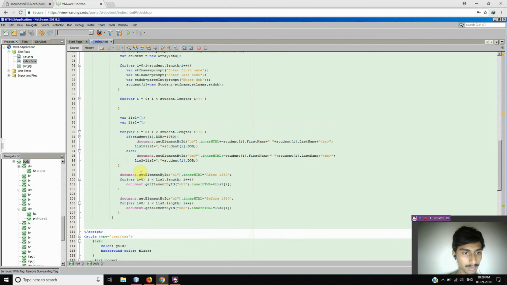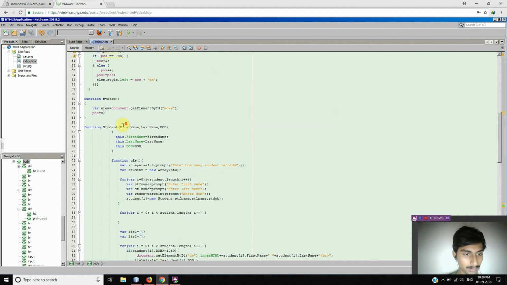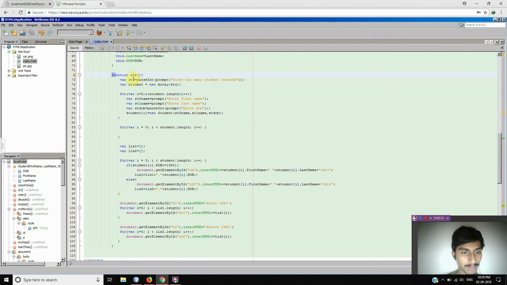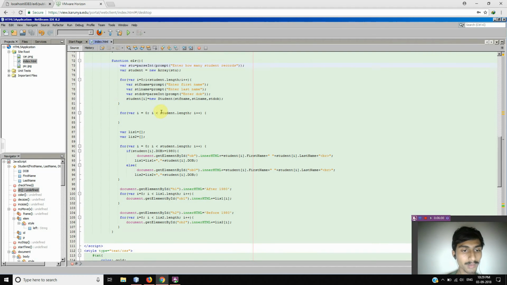So here function student will be called. First the function clear it will call. What it will do is it will just initialize the arrays, and then using prompt it will take the input first name, last name and date of birth, and then everything will be stored in an array.